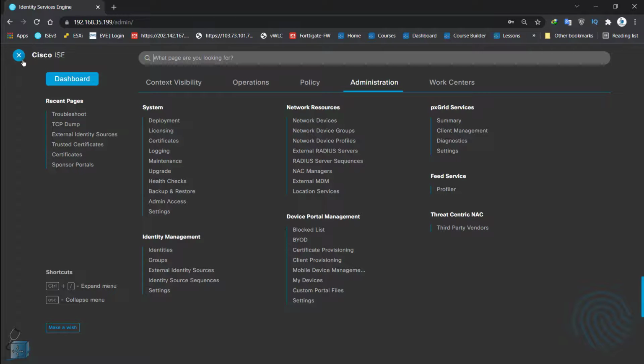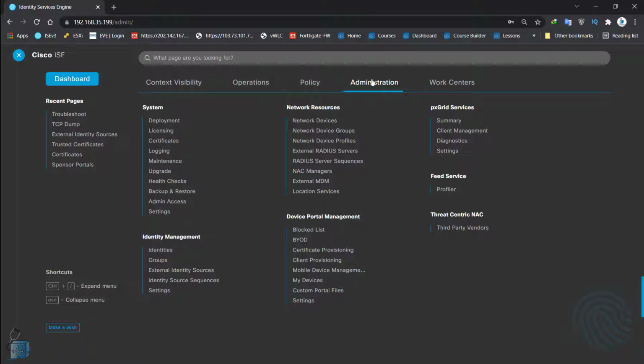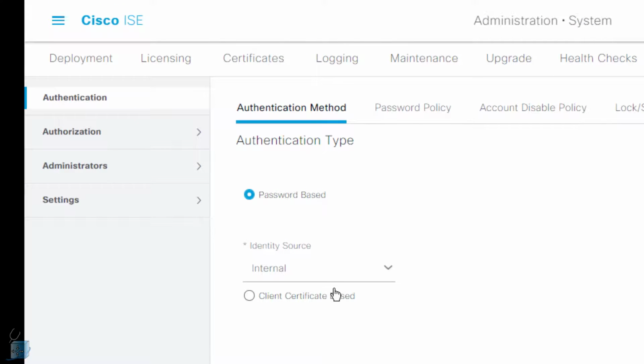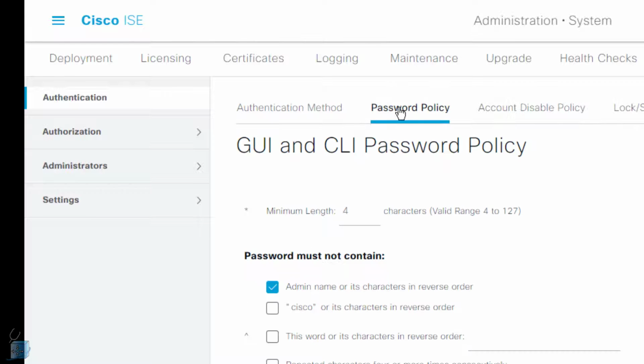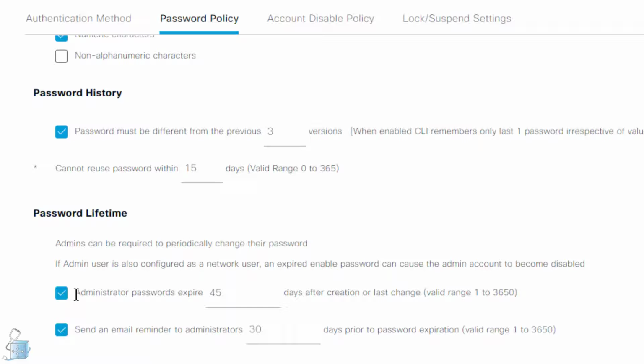So you go into these three lines and Administration. And in the System menu, you have Admin Access. So go to Admin Access. And in the Authentication, we have Password Policy. Now, here you can see the administrator password expires 45 days after creation or last change.